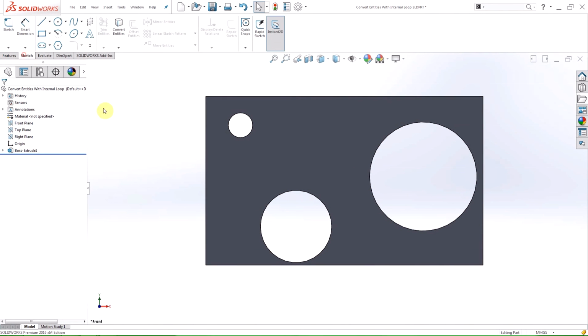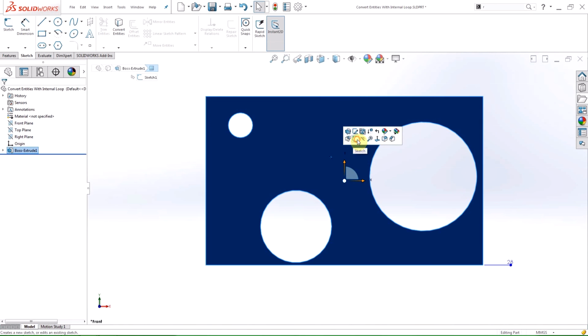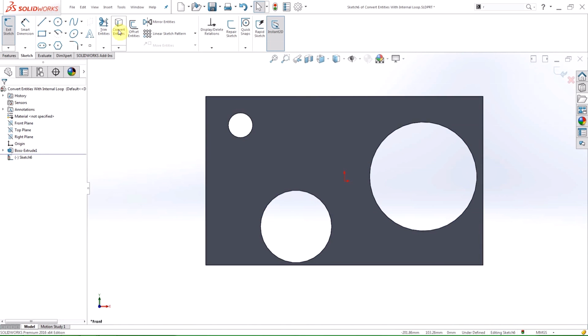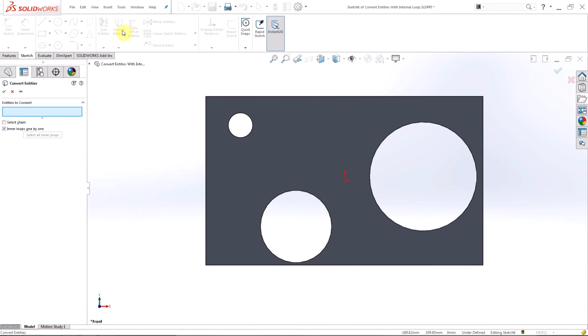To demonstrate an addition to the Convert Entities tool, I'm going to have to switch to this arbitrary model with an extruded feature so I have a face to select. If I open a sketch on this face and have nothing selected when I open the Convert Entities tool, I will be able to see the Property Manager.